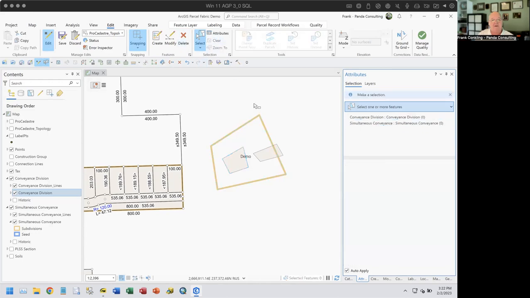So you can't necessarily put an interface element in here and do this, but you can trigger it off of an update in an attribute table, either through the attribute pane or the attribute table, or, as Mark just showed me, you can do it in Model Builder.